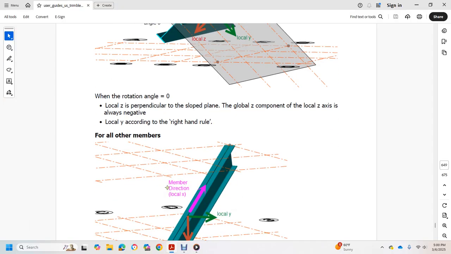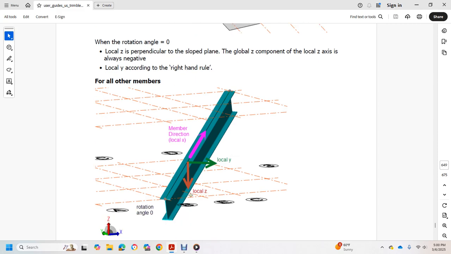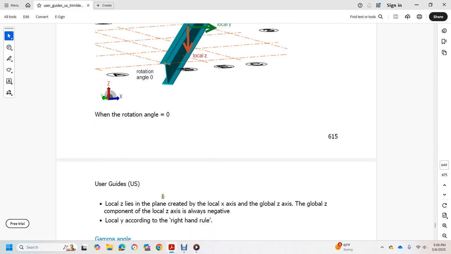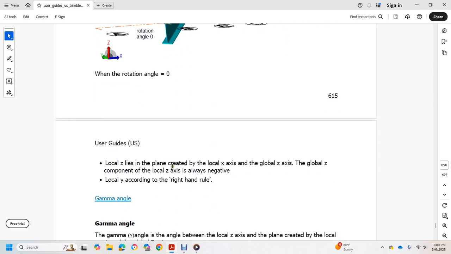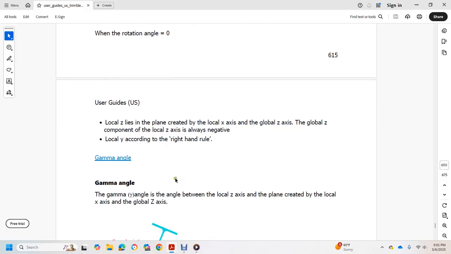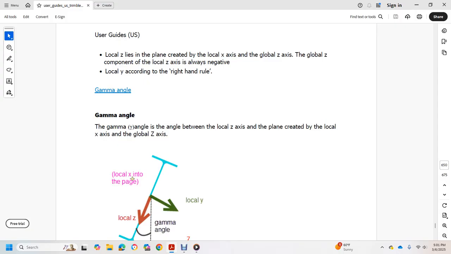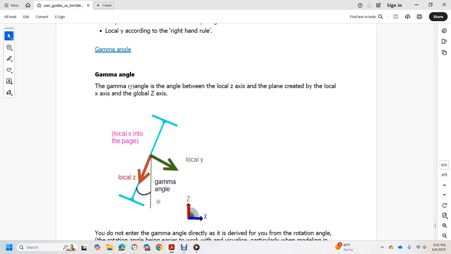For all other members, with member direction local X, local Y, local Z and rotation angle, when the rotation angle equals 0, local Z lies in the plane created with the local Z, local X axis and global Z axis, and the global Z component of the local Z is always negative along the local Y according to the right-hand rule. Gamma angle: the gamma angle is the angle between the local Z axis and the plane created by the local X axis and the global Z axis, with local X into the page, local Y, local Z.